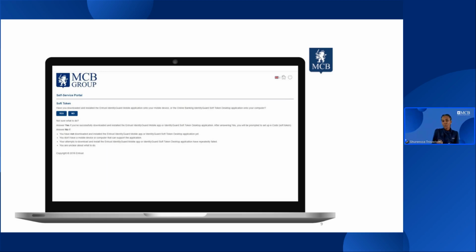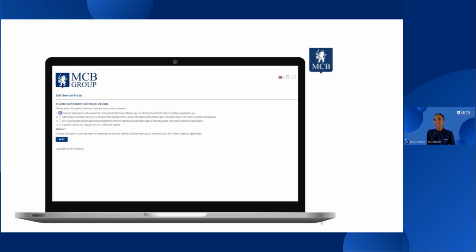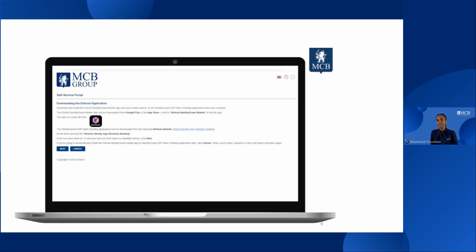Right now, we are going to go through the steps for the clients that do not have Entrust installed yet, and then we will get back to the activation options. Okay? So if you're a customer that does not have Entrust app installed, neither on your phone or on your computer yet, you click on No. Here, you have to leave it at the first option, I haven't downloaded, and then click on Next. And it will bring you to this page.